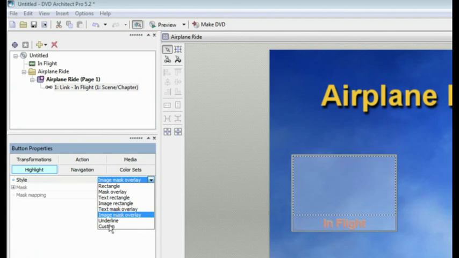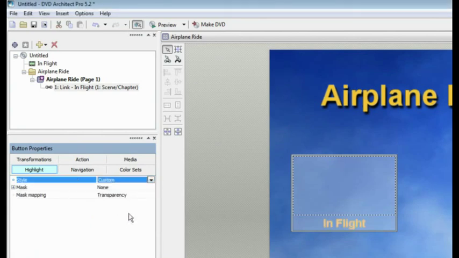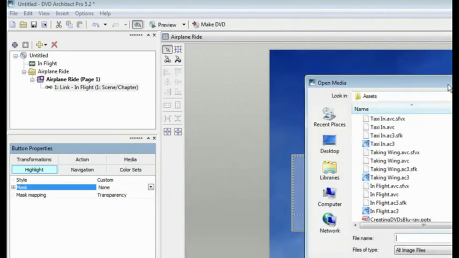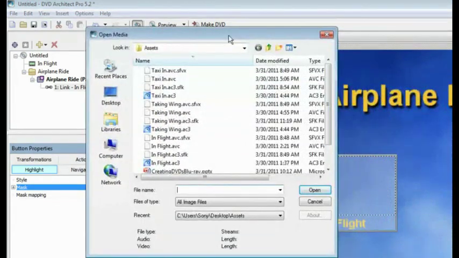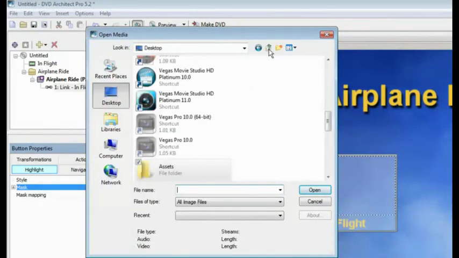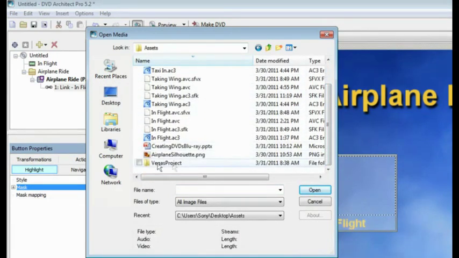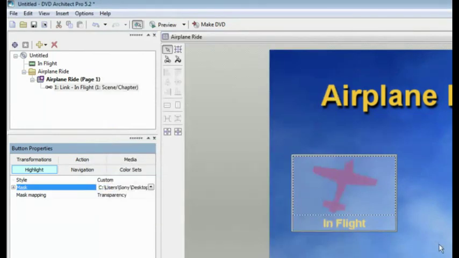What I like to do is to use the custom setting. The custom setting enables me to then go in and choose a piece of artwork that I want to use for my highlight. And I happen to have a piece of artwork. Whoops, that is not there. Let me see if I can find it here. And it's this airplane silhouette PNG file. So when I drop that in, you can now see that the highlight is this airplane image.